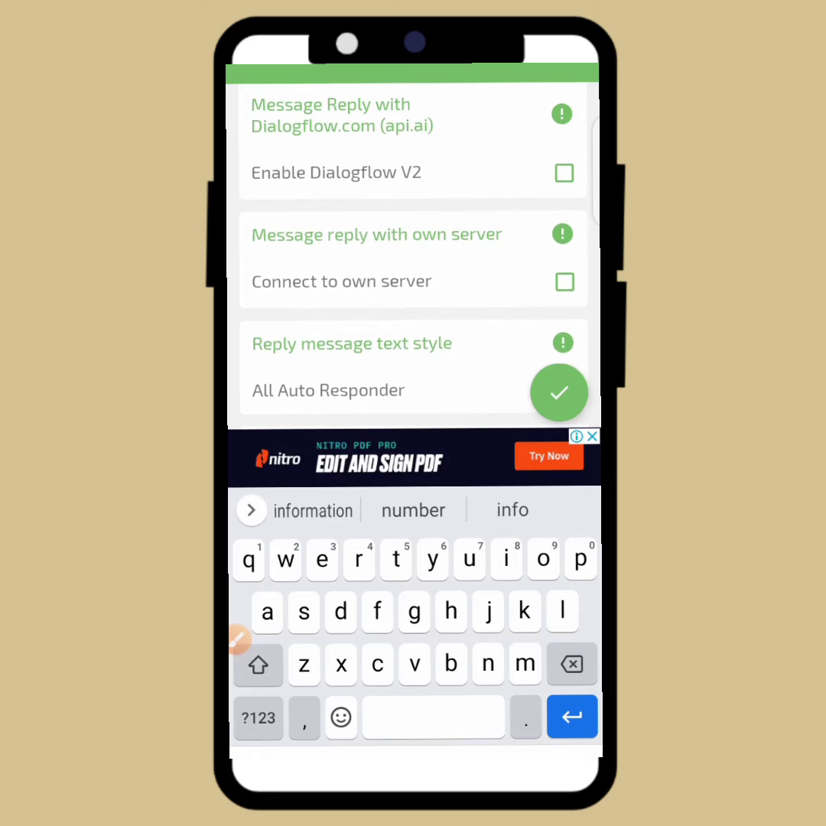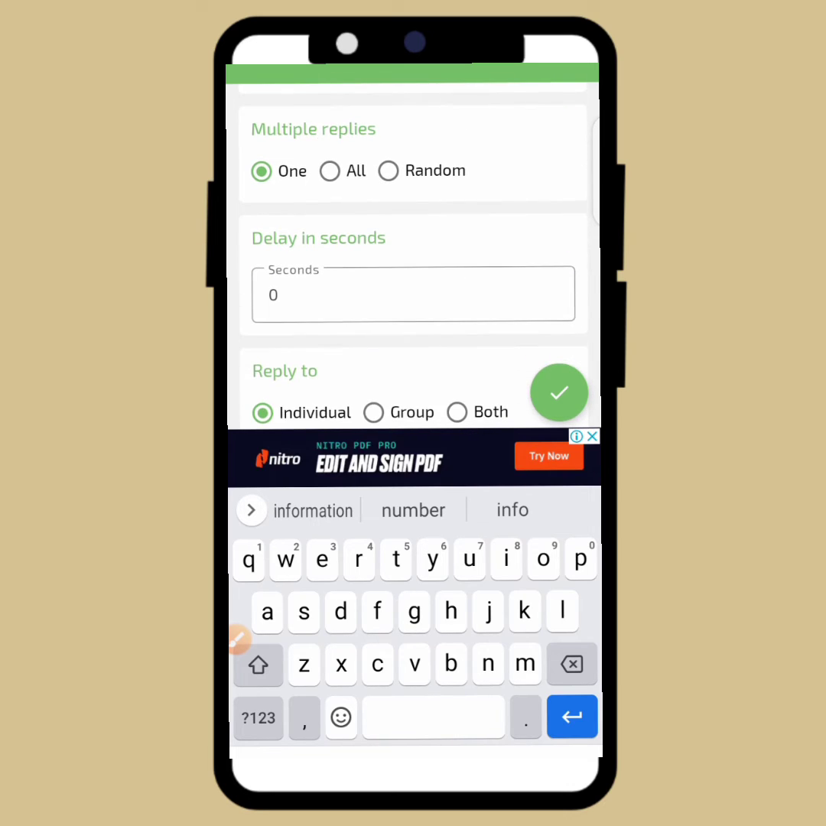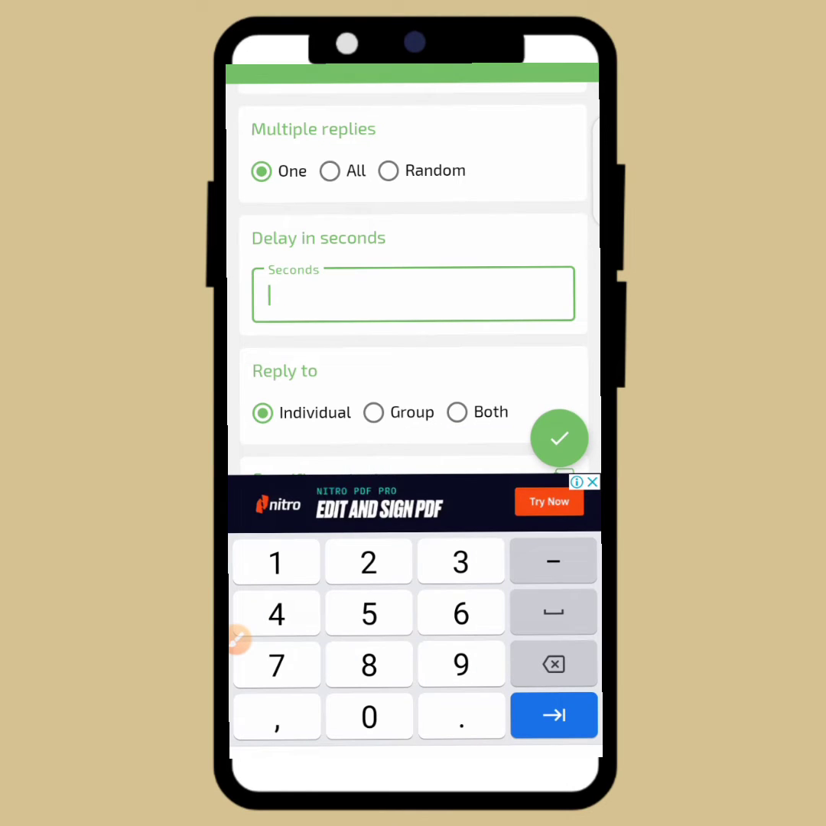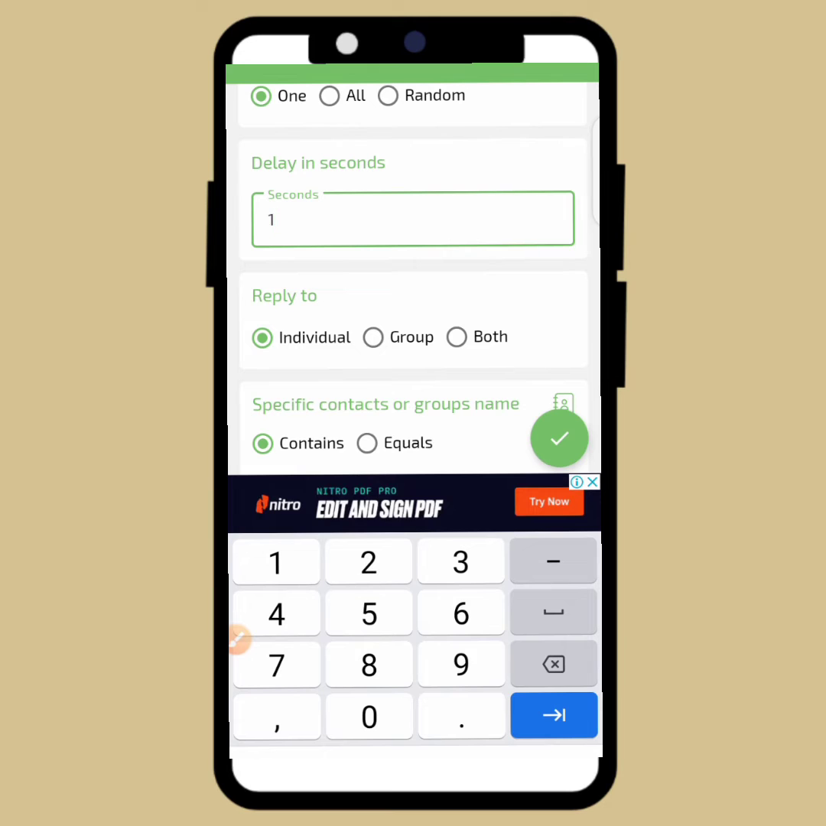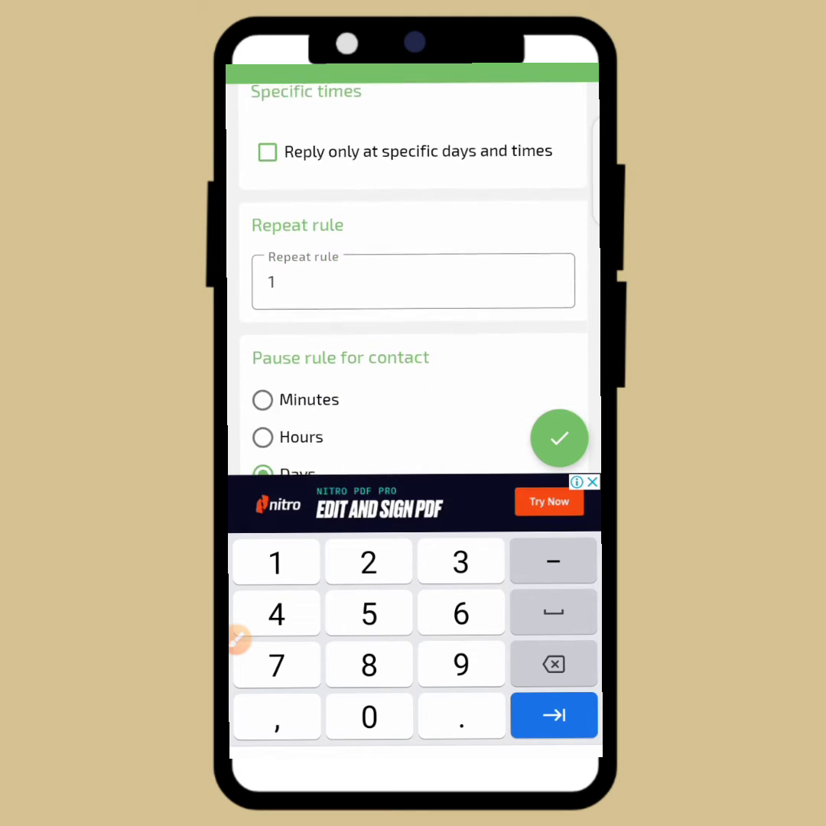So now we are going to set the delay in seconds. How do you want it to delay? We are going to use 1 second. 0 seconds will be too fast and it will not look real. So we are going to use 1 second. So here, that is that.